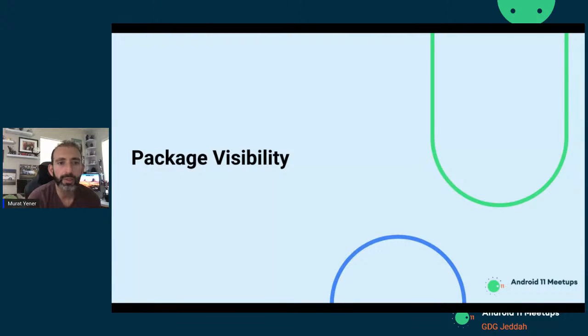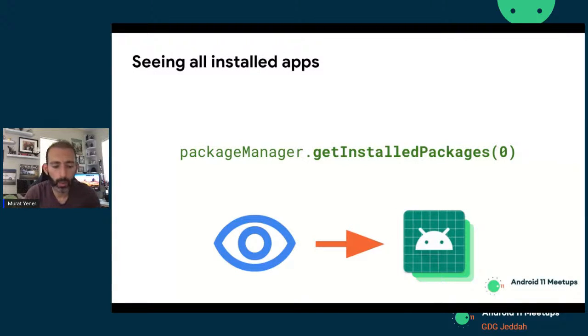There are some changes to package visibility. Let's see some scenarios and what the changes are. First, this API: we use the package manager get installed packages API to query for installed apps and system services on the device.